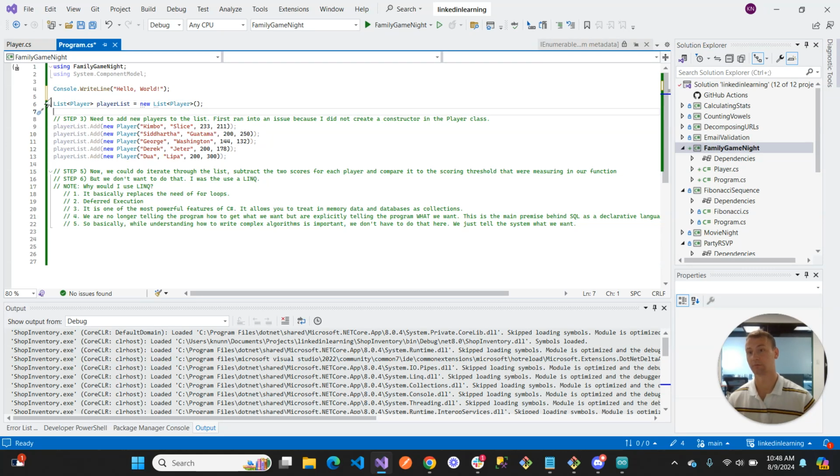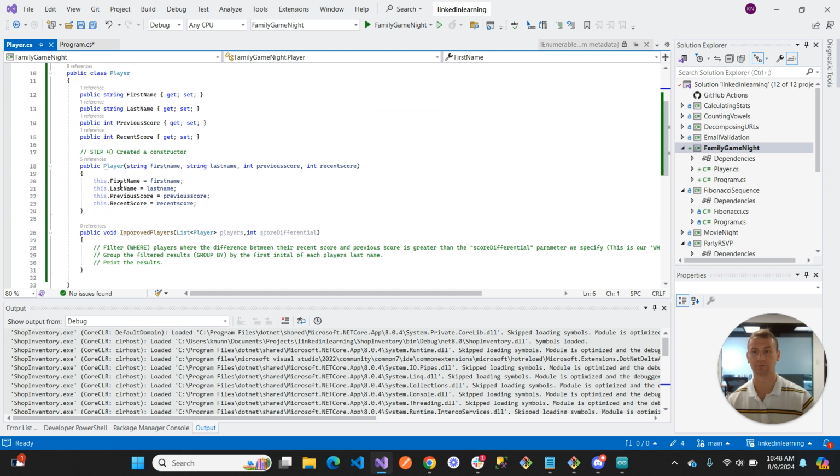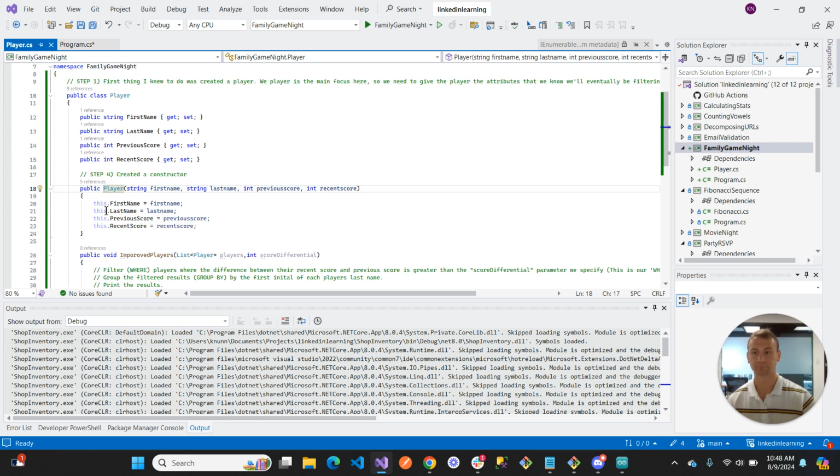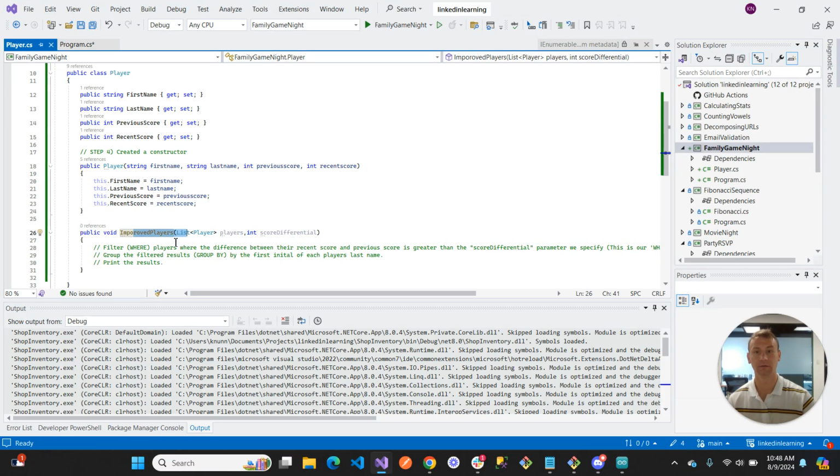We created our list. Step 3, well, I know we needed to add new players to the list. But first I ran into an issue because I didn't create a constructor in the player class. Our constructors don't take anything, as you can see in our improved method. Our constructors look like a method, but they're not a method. They don't return anything, not even a void. They don't even return nothing. They are a way to set up our class, and I didn't have it in there. So there was nothing to set up.